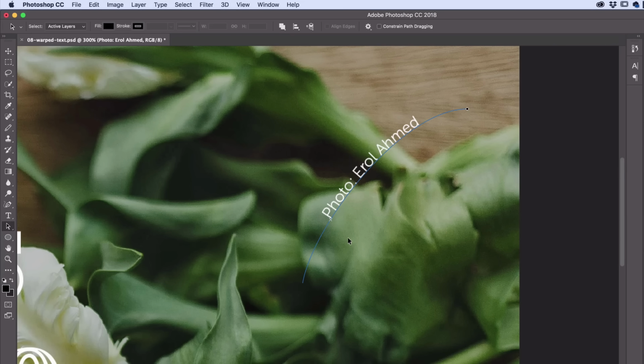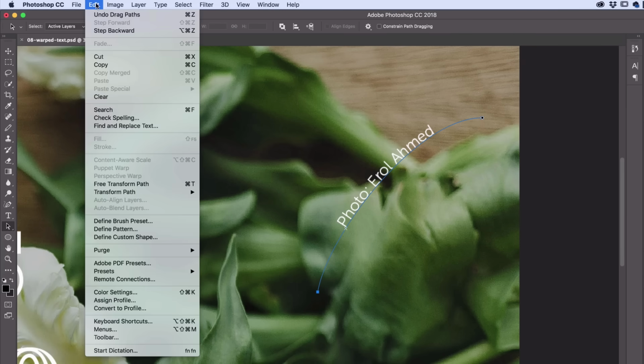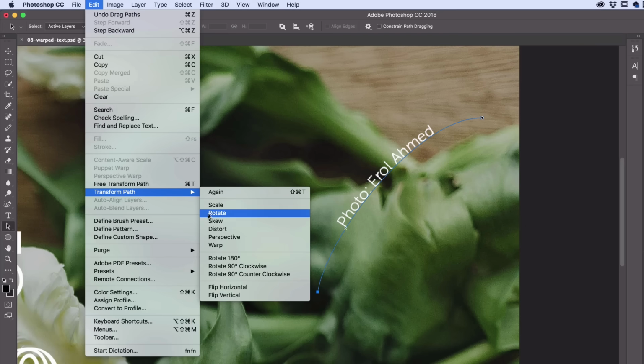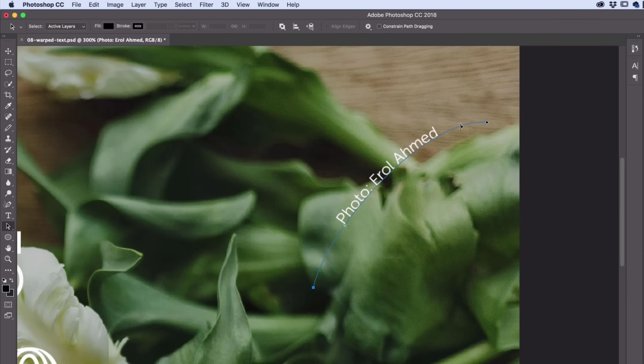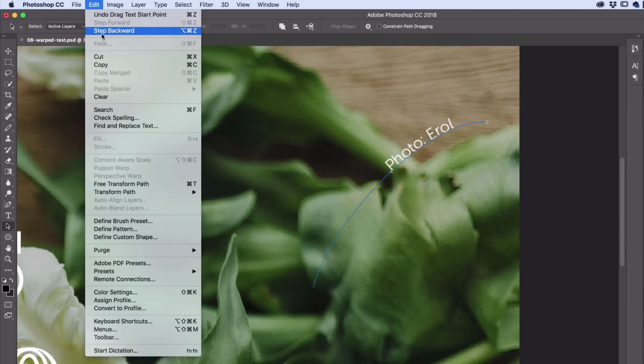And the other thing is, do you want to edit the path? Now I can grab any of these points and just drag them along. Sometimes though, if you're not used to using vector paths, it's easier just to go to things like Edit, Transform Path, and go to Rotate. If you just need to adjust it a little bit, hit return, and you can make some adjustments. Don't just click anywhere on the line, step backwards.